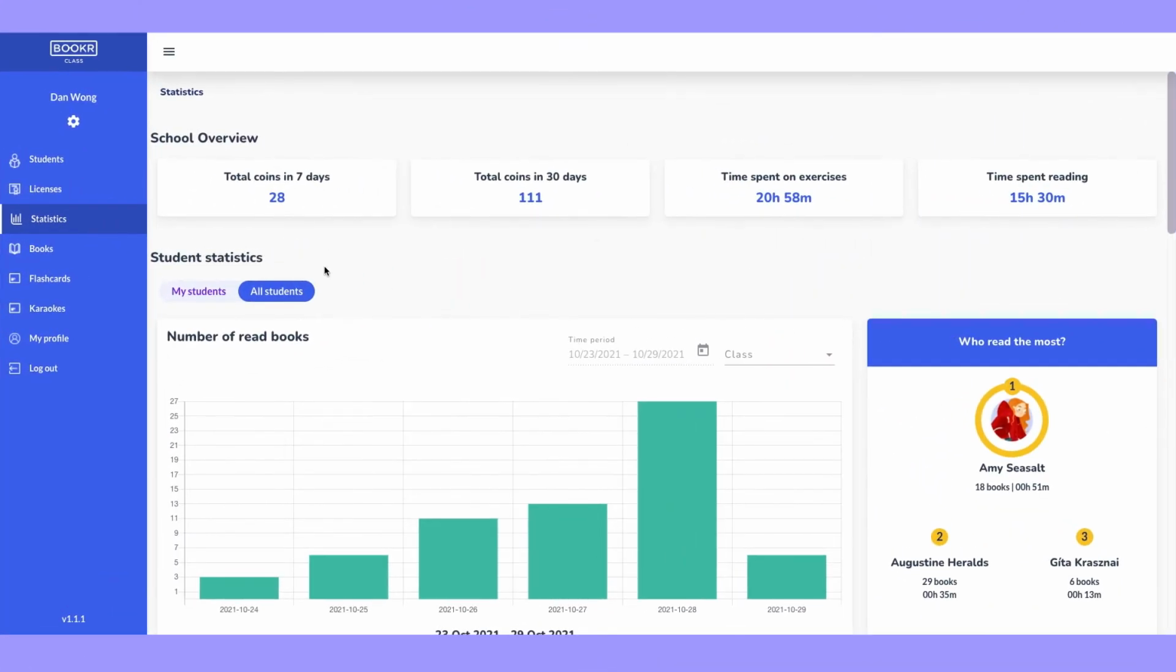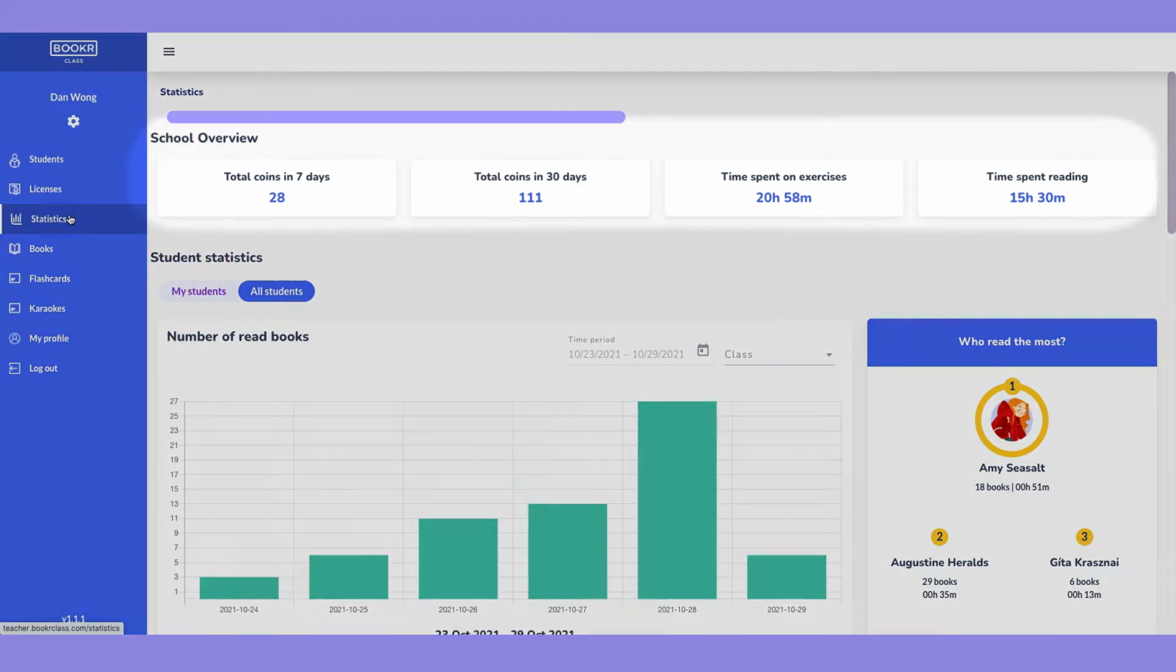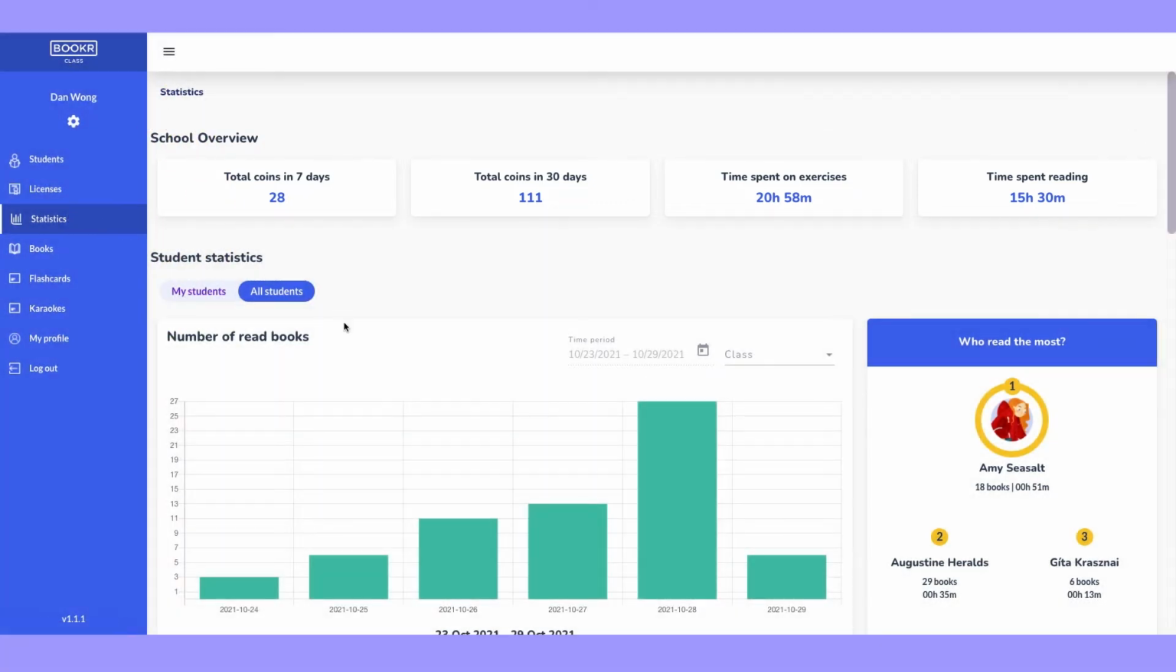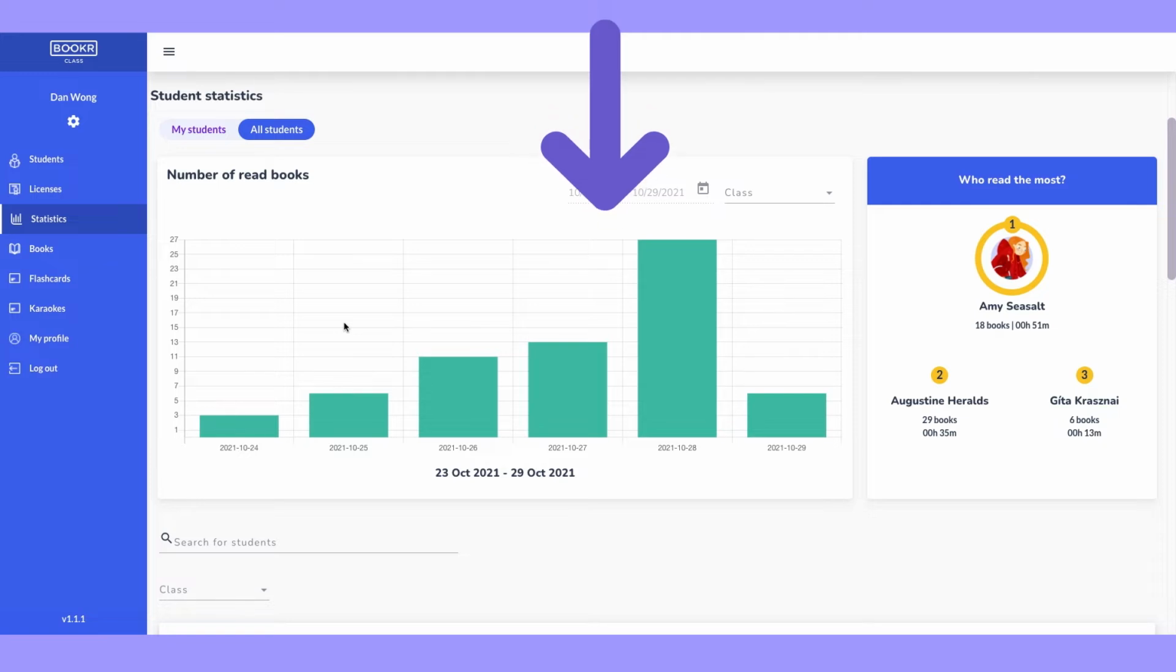Go to the Statistics section to see a brief overview of your school's results. In this chart is a graph showing the number of books read over a certain period of time by students. You can set a time frame here.